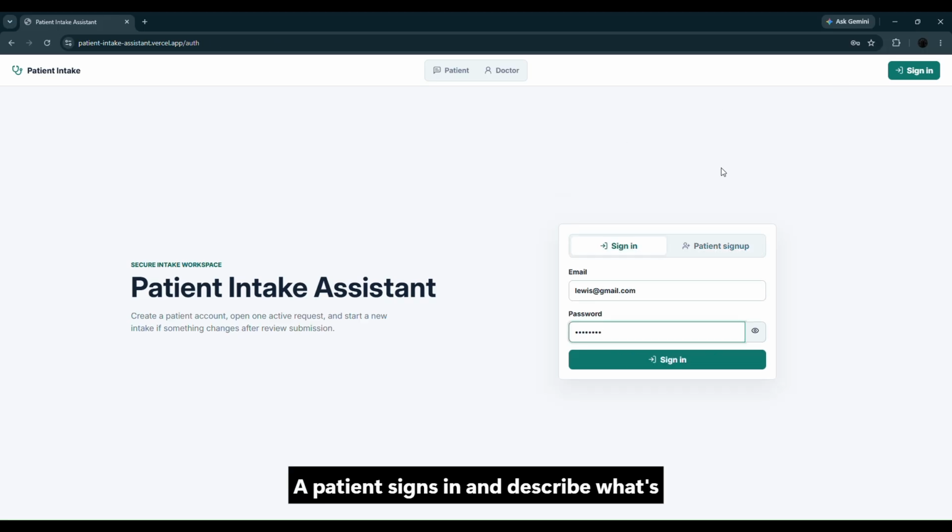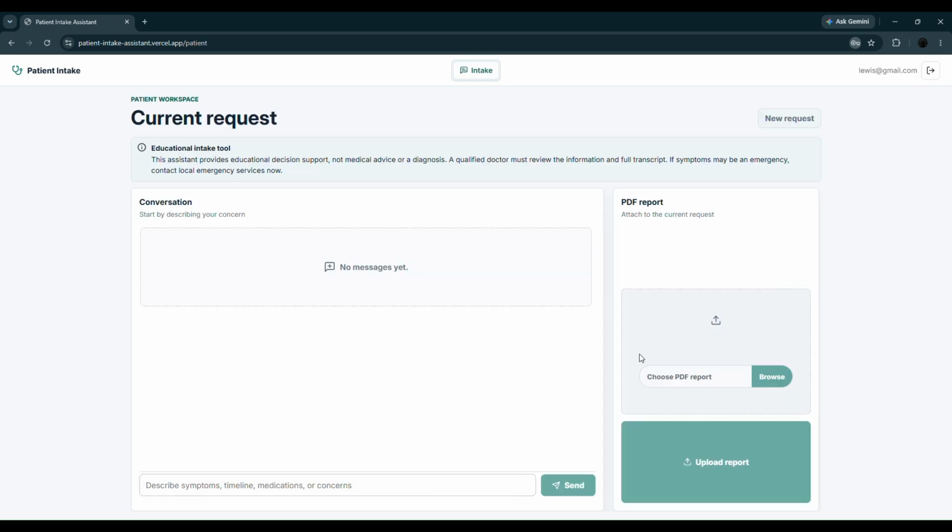A patient signs in and describes what's wrong in plain language. That's the whole interface. No forms, no drop downs, no clinical vocabulary. That's it, plain and simple.